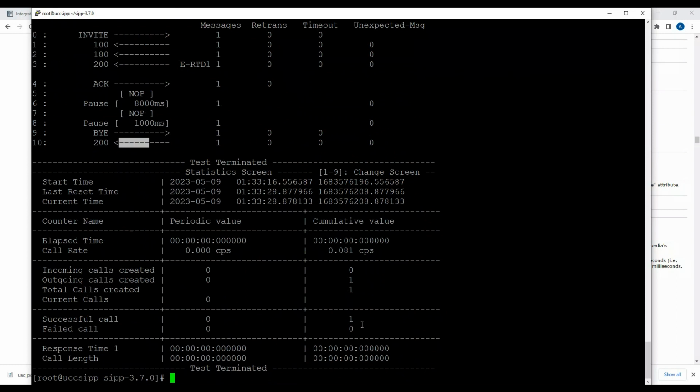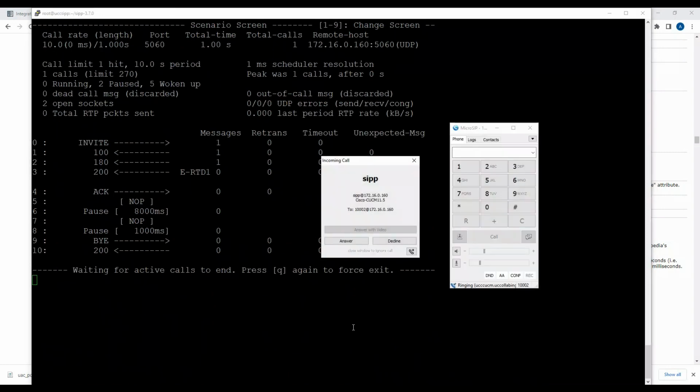So in case you have not noticed, I'll play it again once so that you can hear how the audio message sounds. Okay, ringing.